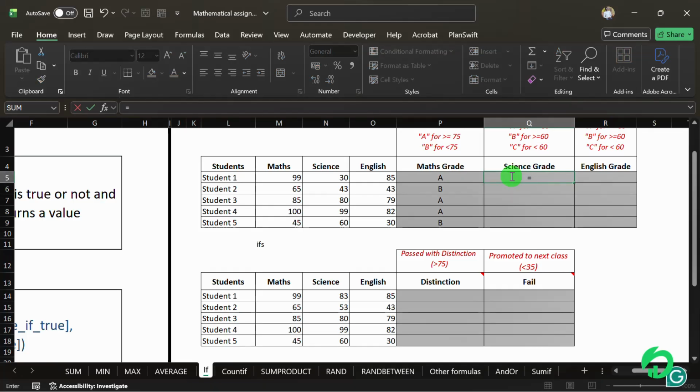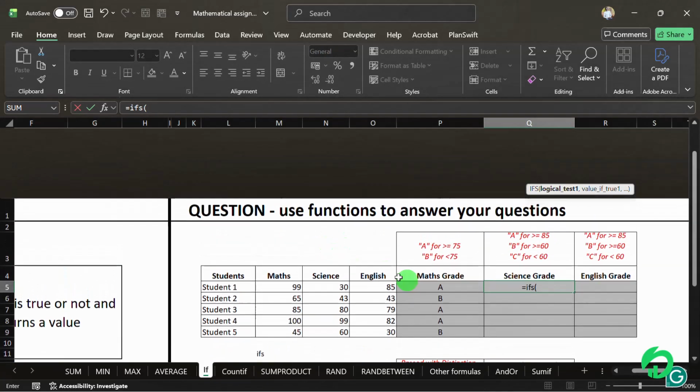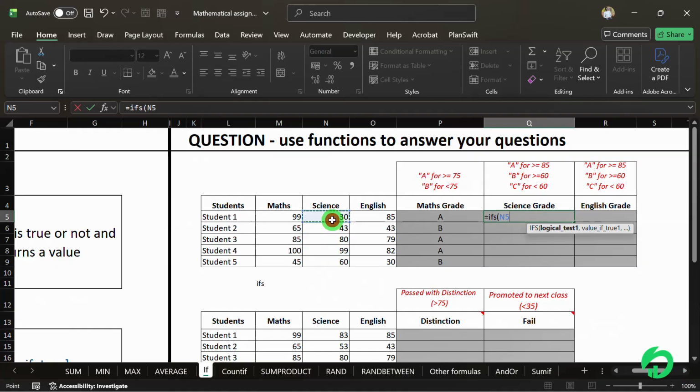Equals to IFS. I'm using the IFS first. Logical statement, science, this is greater than or equals to 85. If this is true, what will be the answer? A.